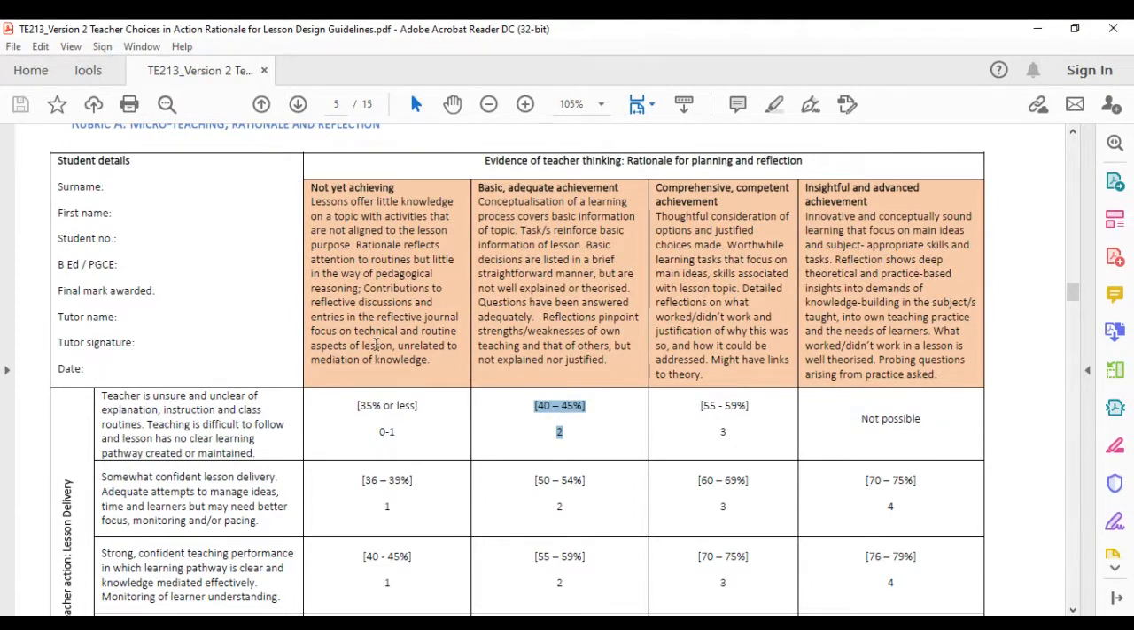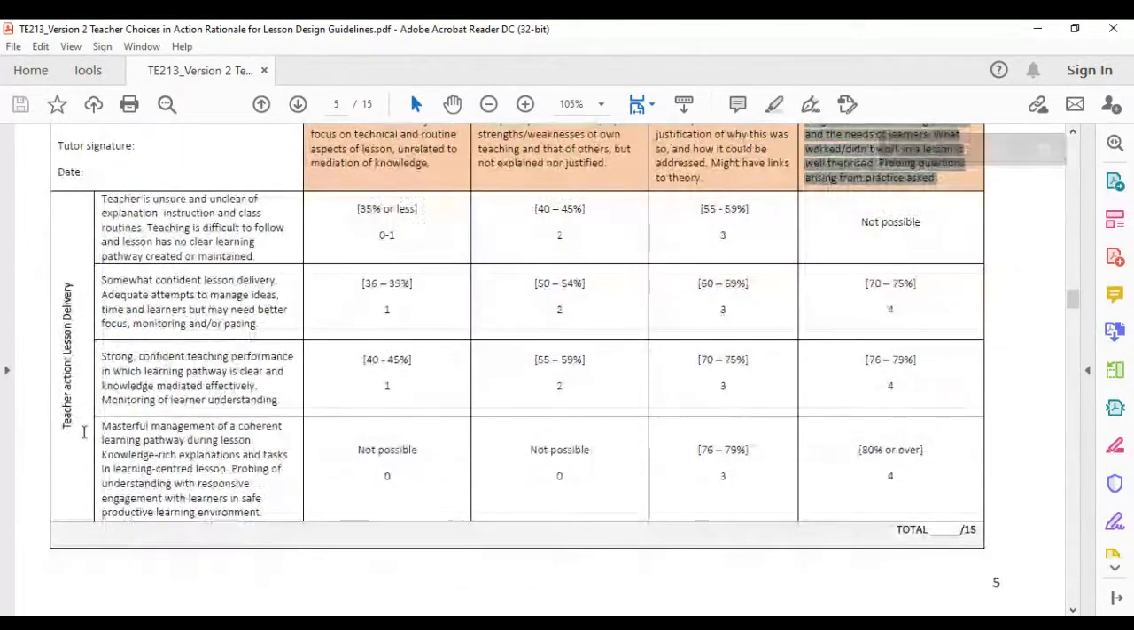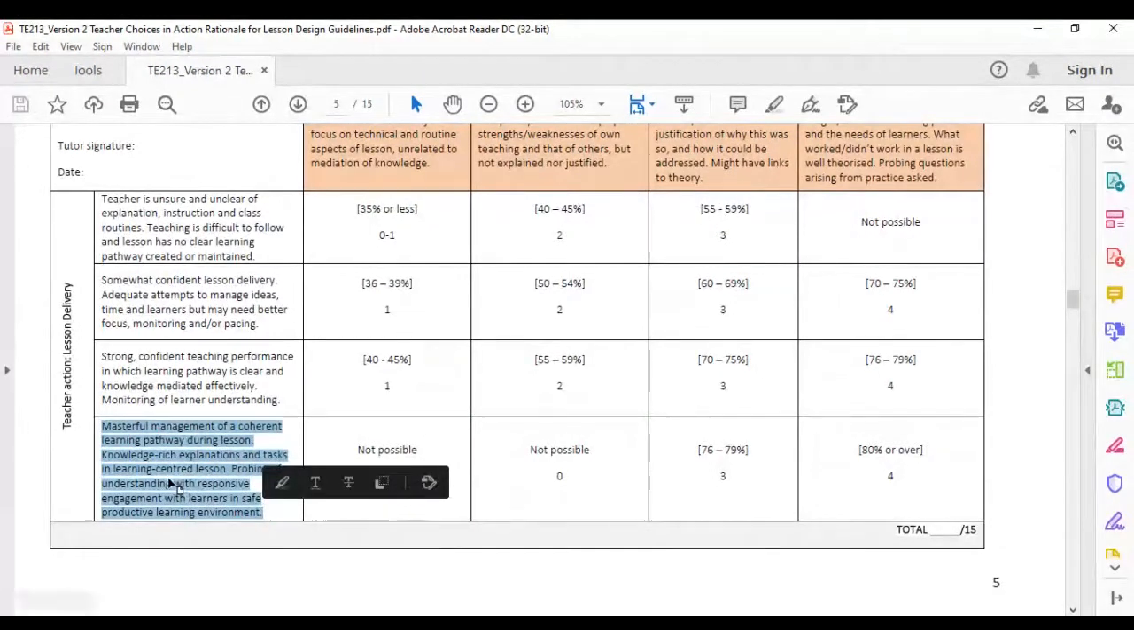All right, so all that you have to concentrate on is to achieve this block with your rationale and your reflection, and to achieve this block with your lesson delivery. So aim for the best.